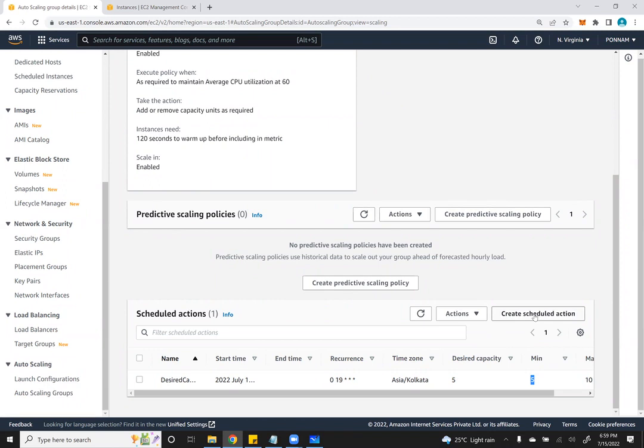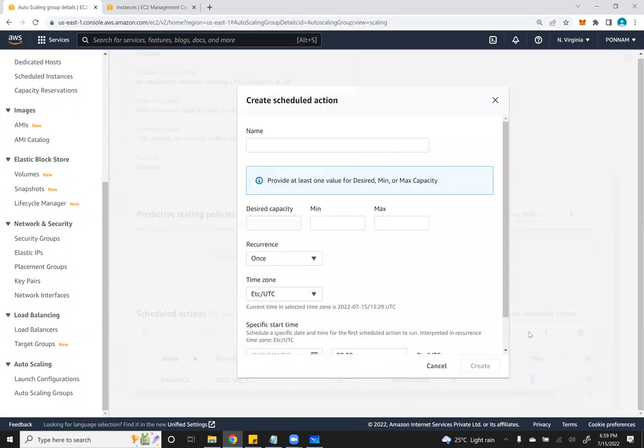Okay. Now I will create one more scheduled action for 7:05 p.m. What is our requirement? At 7:05 p.m., 3 instances to be running. Okay. So now here I will give the name: schedule scaling 3, 7:05 p.m. 3 EC2. You can use any name. Desired capacity, I will set it to 3, minimum to be 3, maximum to be 5.